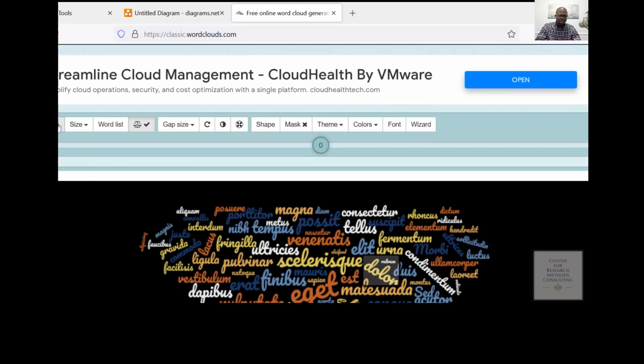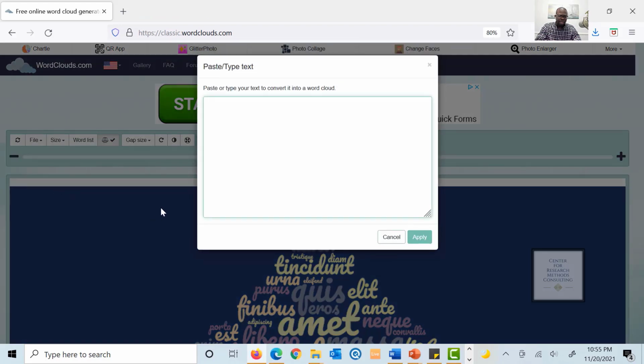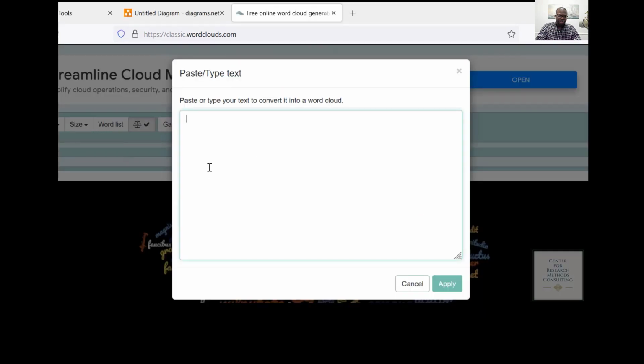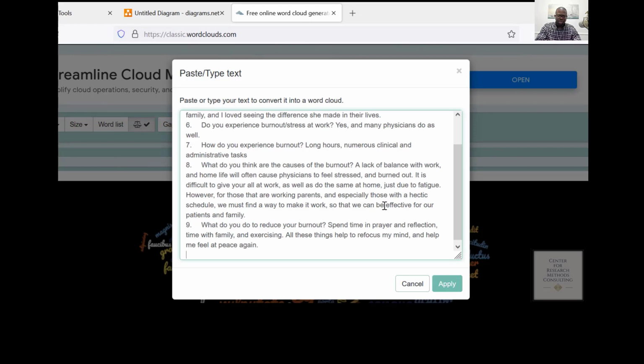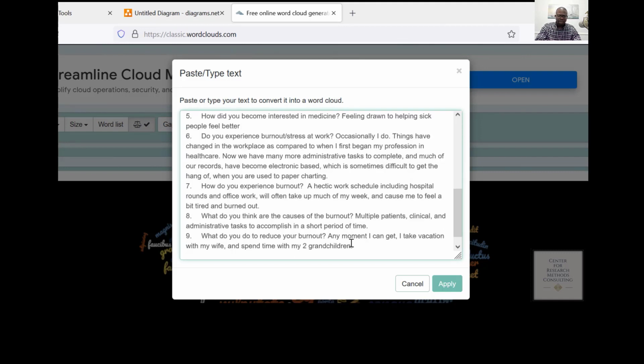So when you select one of them, you click on File, and you go to Paste and Type, or Type Text. So when this window opens for you, you paste the first participant. So I'm going to also paste the second participant information. So let me paste the third participant too.